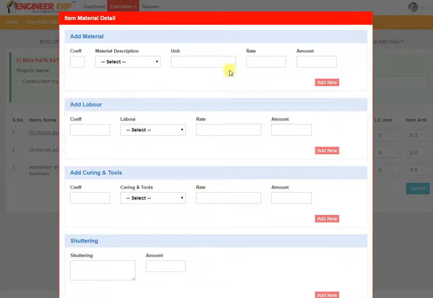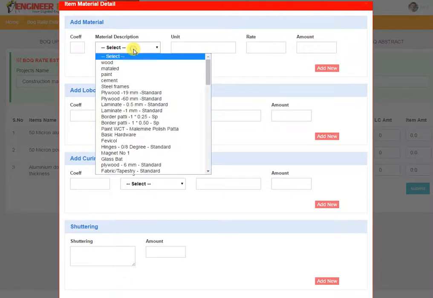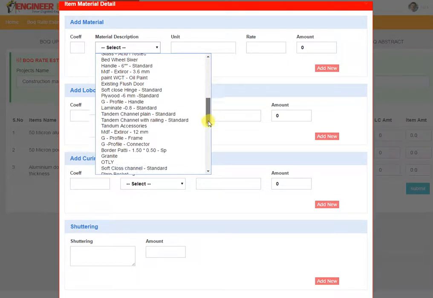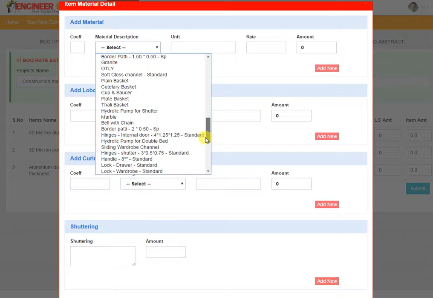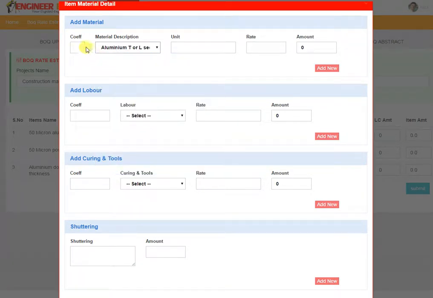Hi, this is a continuation of it, and now the pop-up is being displayed related to that 50 micron item. I'm going to map the materials related to that. First I'm selecting a material called aluminum T or something. I'm just checking from the checklist here, where we have already entered it, and I'm also entering it for that particular item.